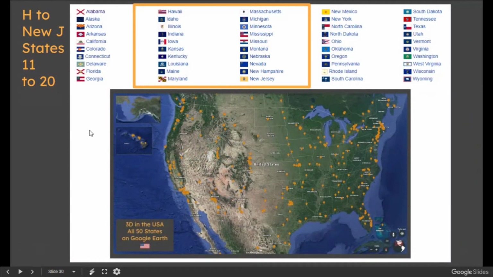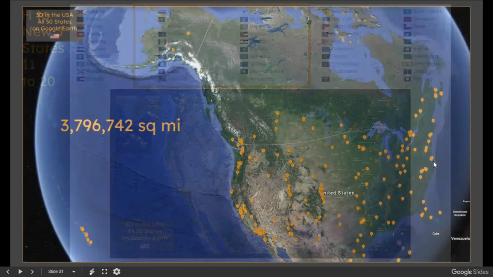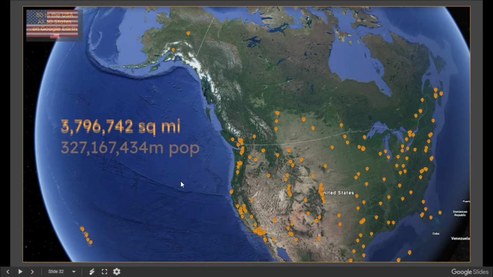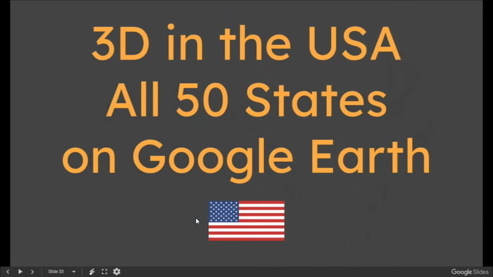Then we go off and we actually say that we've just spoken about 20 of them, and that was Hawaii down to New Jersey, which is the ends, and then the next one is going to be the final 20 in this preview section. So just to remind you, there is 3.7 million or 3.8 million square miles to get through, housing a population of about 327 million in these incredible areas of the United States of America.